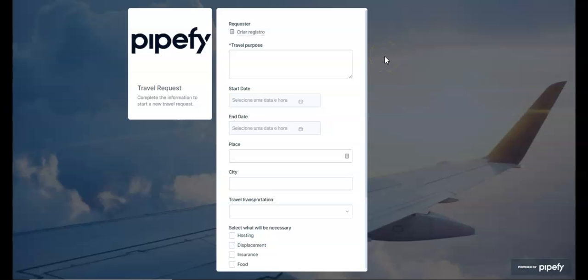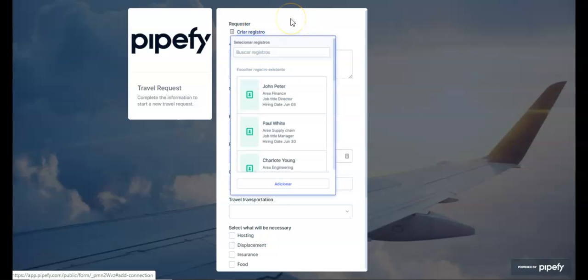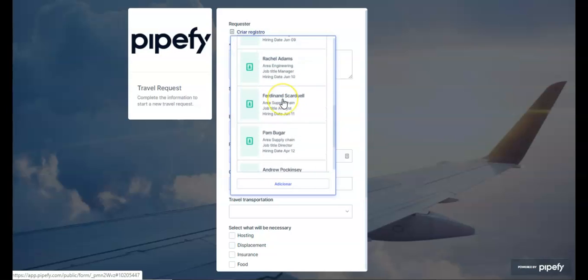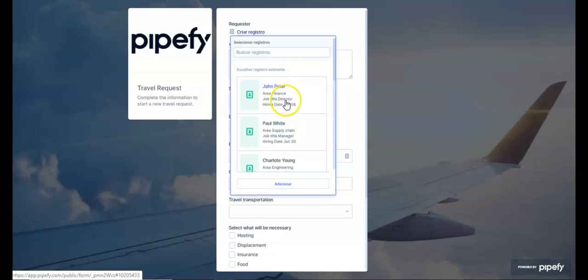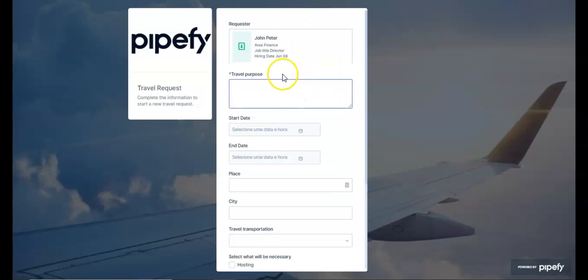Assuming that I am someone in your company that needs to create a new travel request, I will complete all the information here in order to create this new demand. The first field that we have is to select who is the requester for this new demand. In this option, we create a connection with our database. This way, I can just select the option from our database with the information regarding the employee that is requesting this new demand.